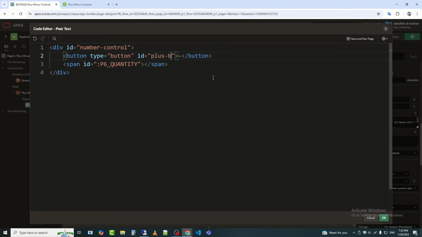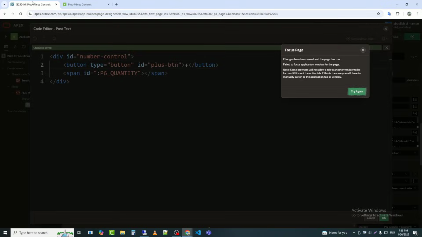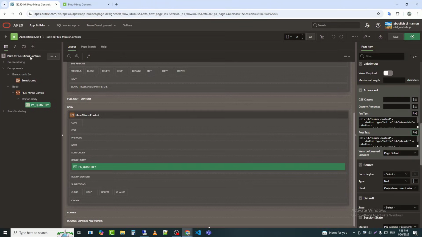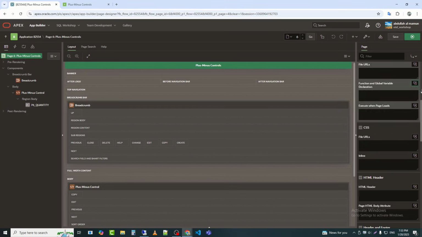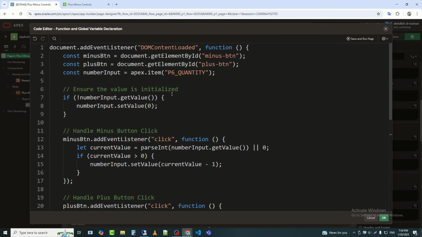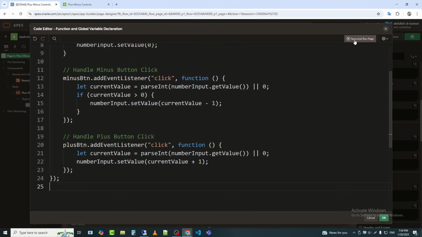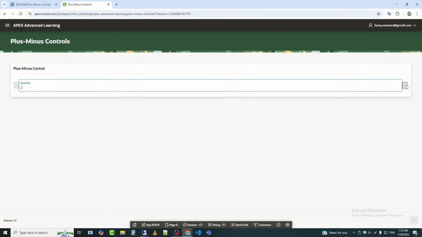Here, I will simply change ID equals -btn to ID equals +btn, with +/button. And then save it. We can see that the plus and minus buttons have appeared. However, these buttons won't work yet. To make them dynamic, we need to use JavaScript. I have posted the JavaScript code in the function and global variable declaration section, then saved it. Now, the buttons are working dynamically.